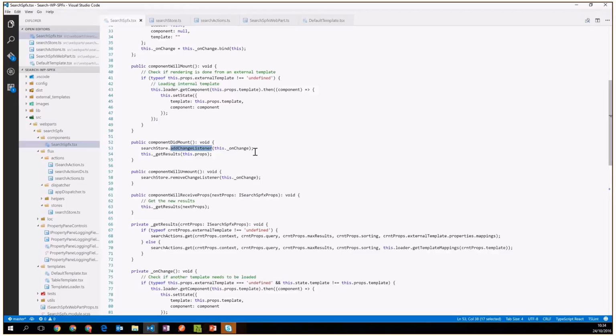So once it sees the emit change, then it knows, okay, now I need to re-render my component on the page. So when you don't need the component anymore, or you're loading another component, then it will trigger the component will unmount, and then you can remove the event listener, as you don't need it anymore.